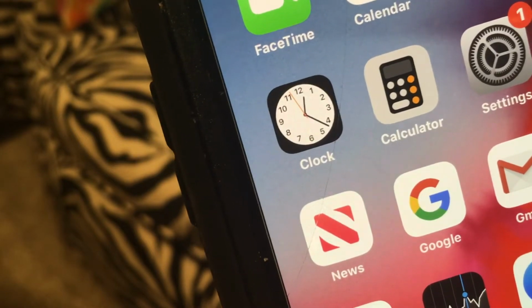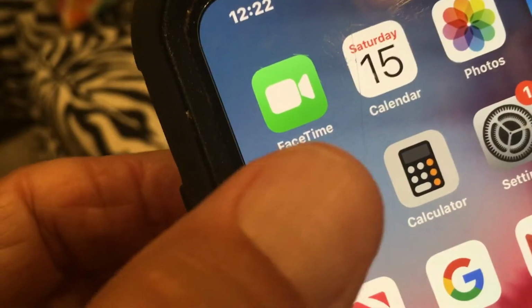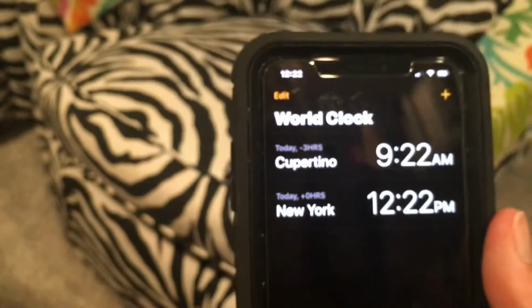All right, this video is how to use the alarm on your iPhone. First of all, you've got to go to your clock. Click on it. Bam. And it pulls it up.